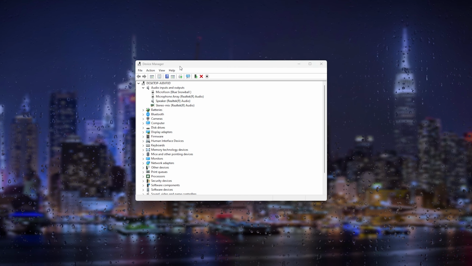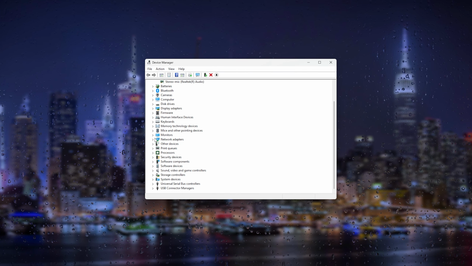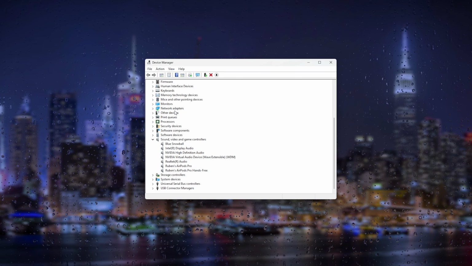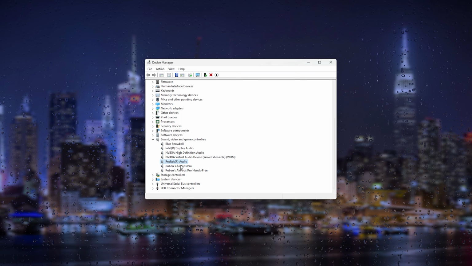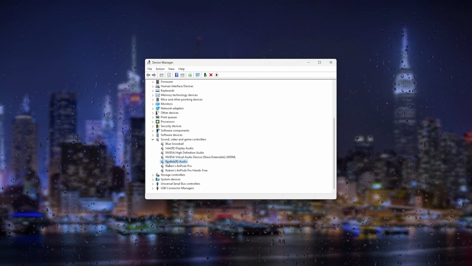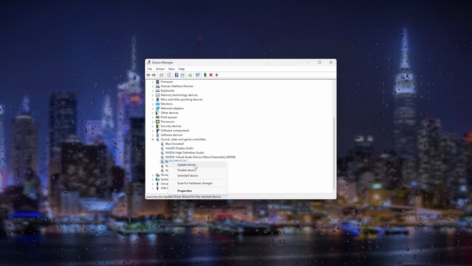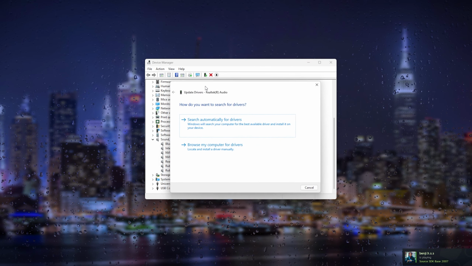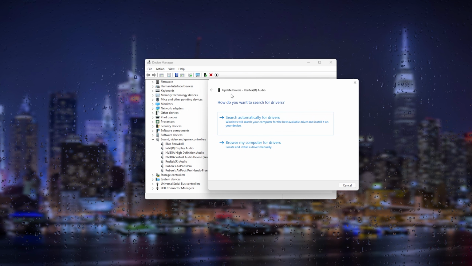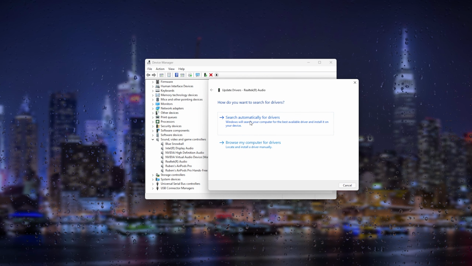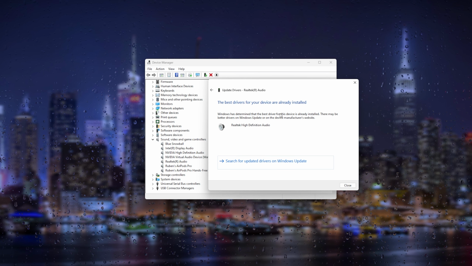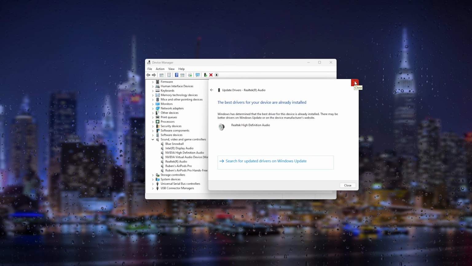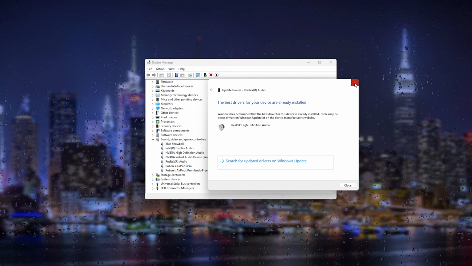Now, once you're in the device manager, simply scroll down till you find the sound, video and game controllers. It's very important that you scroll down, and here you find the Realtek audio driver. Now simply right click it, and also do what you did before and update the drivers, because it can also be a problem in the software of your Realtek audio. So simply search automatically for drivers, and as you can see, my drivers are already installed, so that should be fine. Now we've got one last option.